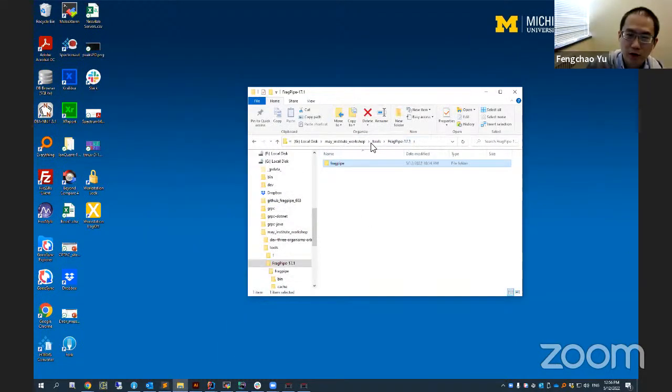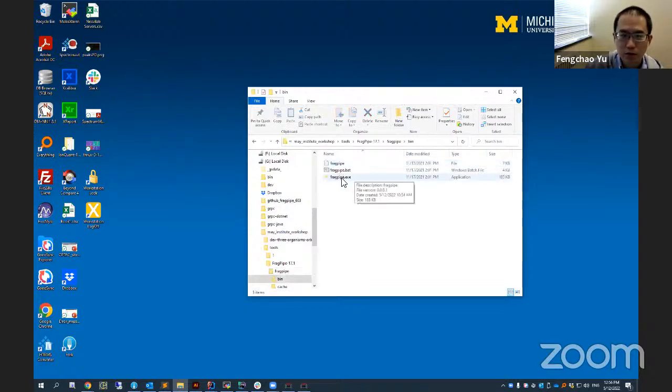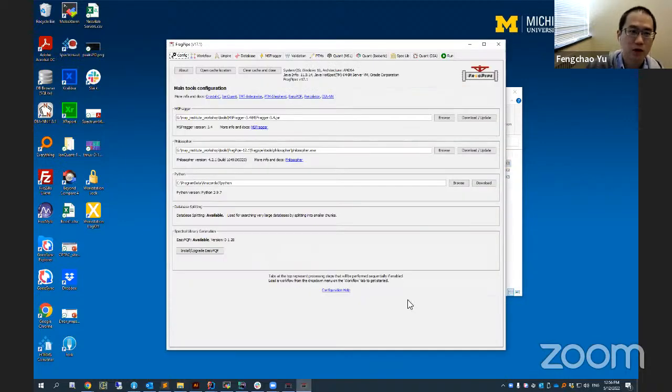After you download FragPipe, you will have this folder, and then you go to the bin folder here. If you are on Windows, you can double click this one to open FragPipe, or if you are on Linux, you can use this one. After you double click it, you will see FragPipe opened.